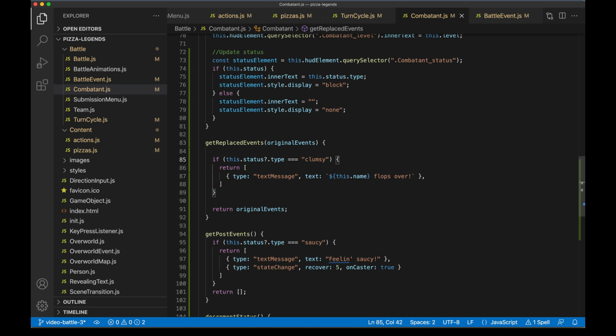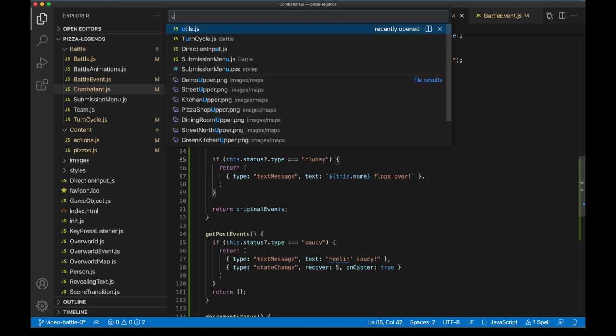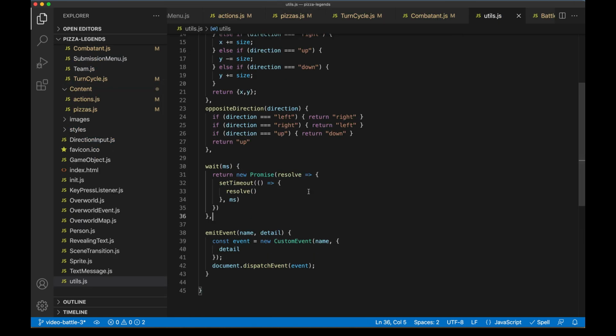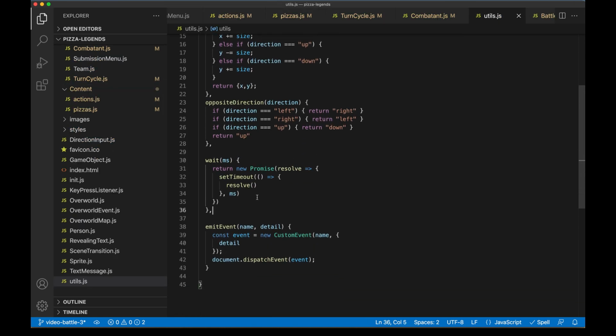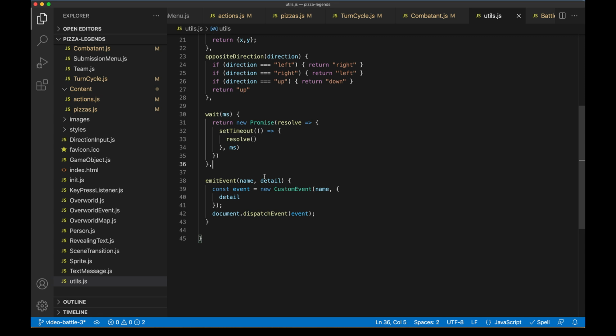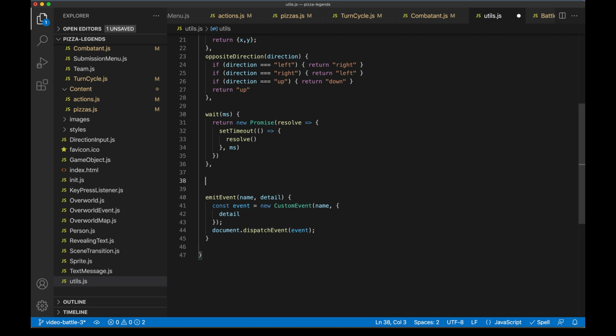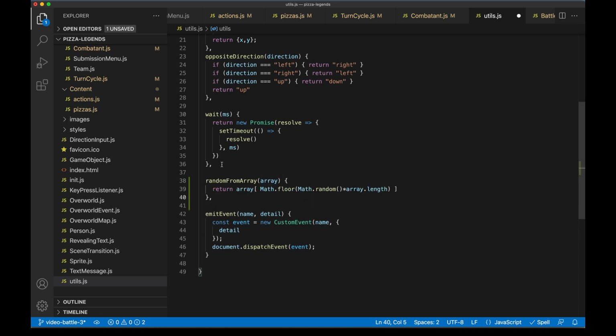This is going to happen every single turn, though, that this pizza is clumsy. And so we need to introduce some kind of element of randomness. So let's pop over to our utilities, because we're actually going to be using randomness a bit here, or we potentially could. We could sprinkle it all over the place, really. But I'm going to add a new method in our utils that's called random from array. That's going to take in an array and then just randomly give us back one of the values in the array.